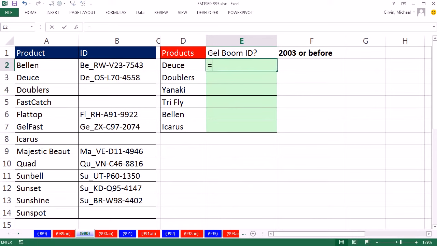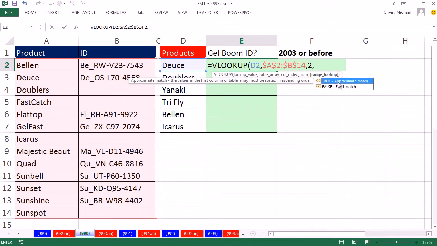So let's start with VLOOKUP. The lookup value is going to be the product name, comma, the table. I'm going to highlight that range and hit the F4 key to lock that, comma, the column index. Well, the product we're looking up is in column 1. The ID we want to retrieve and return to the cell is in column 2. So you have to tell VLOOKUP that it is in column 2, comma, true approximate or false exact match.